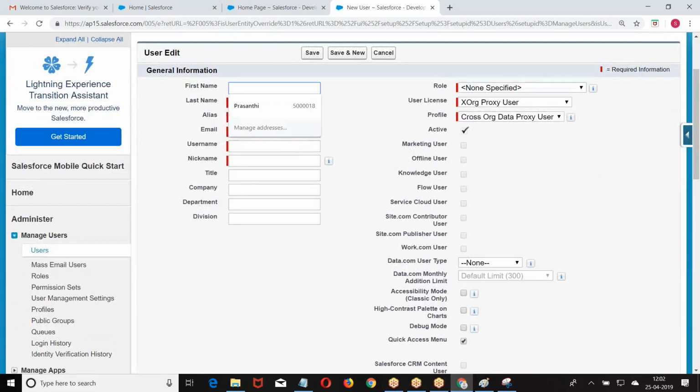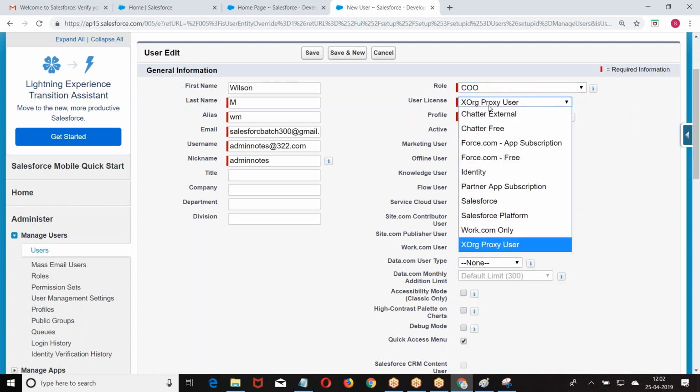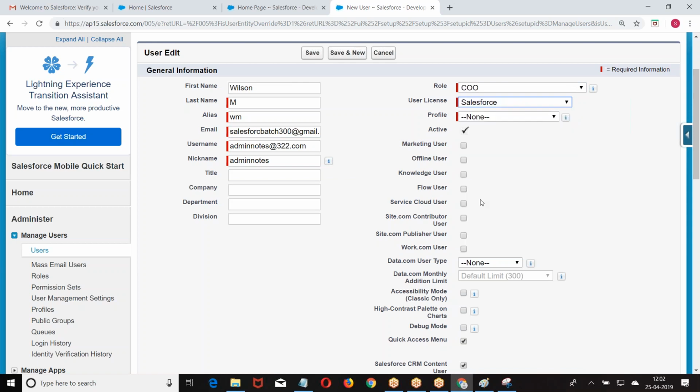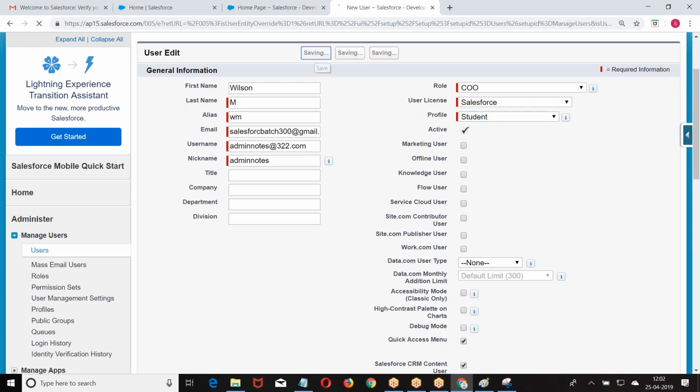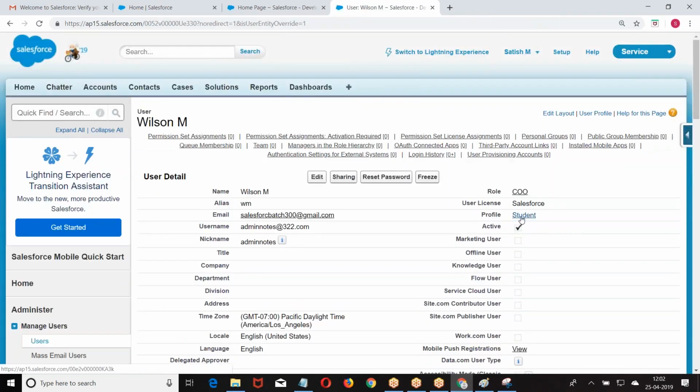I need a user right now. Now it is asking me what is the license you want to give. I told I want to give Salesforce. Now what is the action he has to do? What he can do in the company? I gave him some profile. Right? So I created one user.